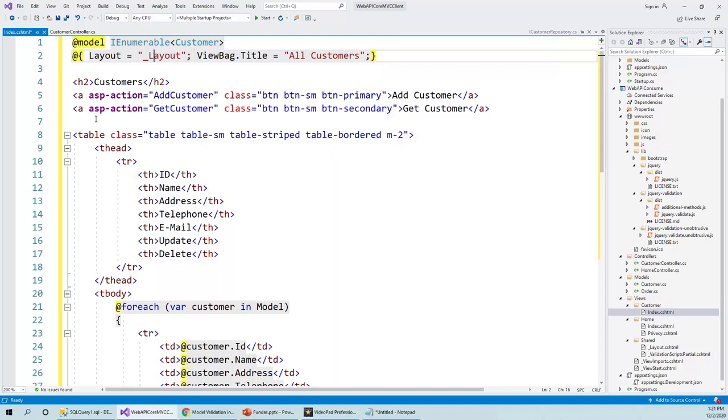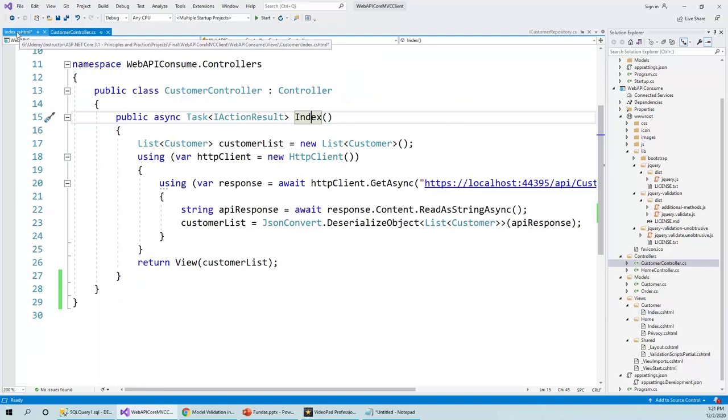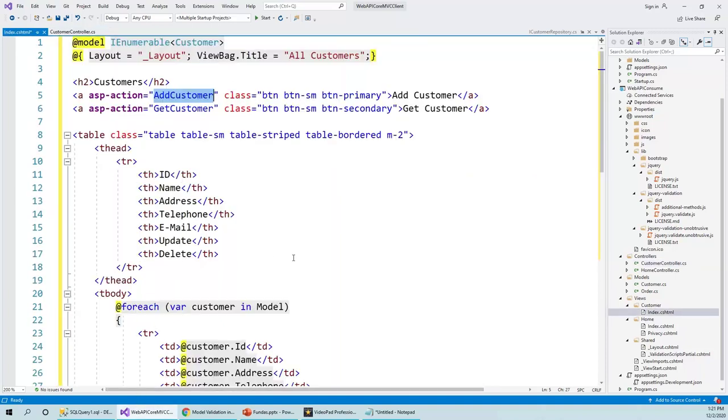All right. And then these lines point to the controller action methods AddCustomer and GetCustomer. These are ASP action links, and these action methods are not there at the moment. They are invoked when you click the add customer and get customer links, so these are anchors or links. I'm yet to write the AddCustomer and GetCustomer action methods in the customer controller, which will come eventually in the upcoming lectures.